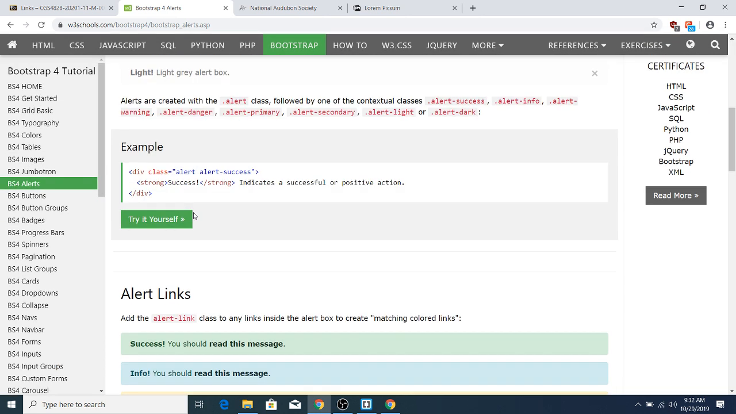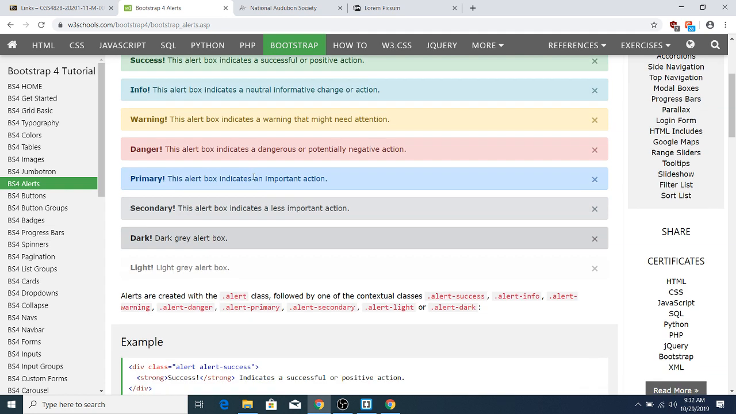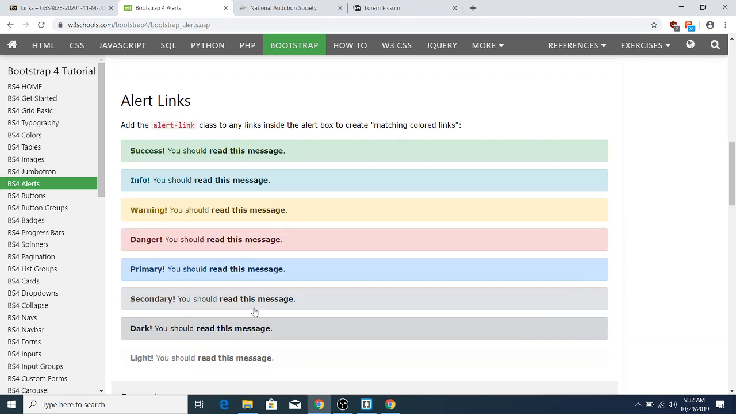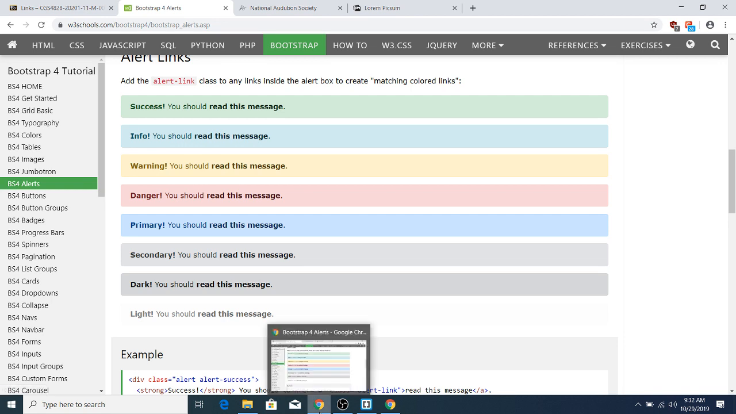And it's the same deal, is that you have your main class. In the other case, it was button. In this case, it's alert. And then you'd have like alert success or alert primary or whatever. Yeah. So you'll see these throughout Bootstrap.